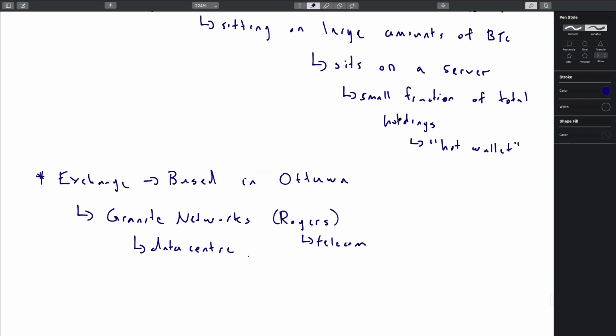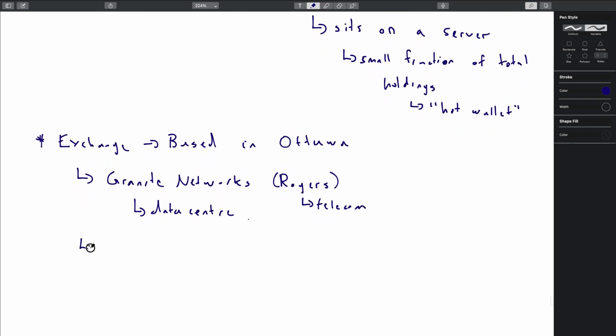Okay, so the hot wallet in this case, it's not like the Mt. Gox where it was $500 million, it was $100,000, but it's still substantial. So it had 100K in Bitcoin in the hot wallet, on the server that was sitting in Rogers' data center.